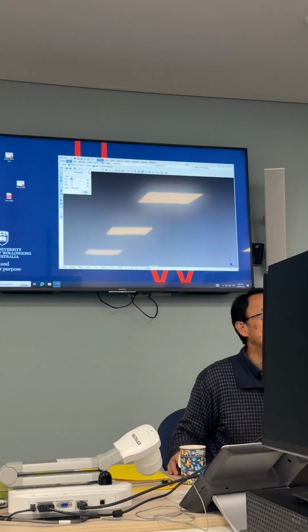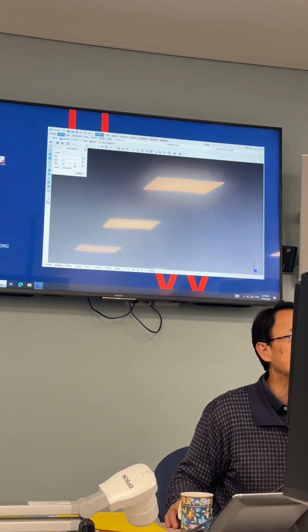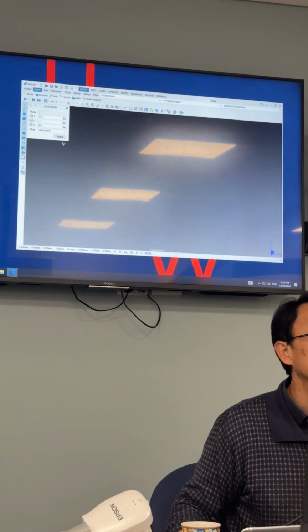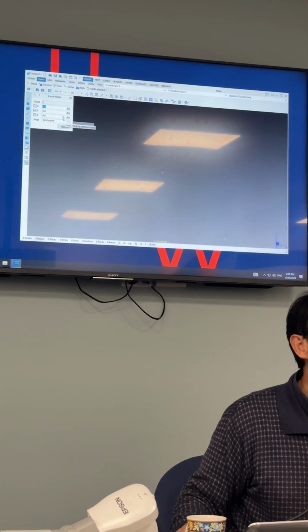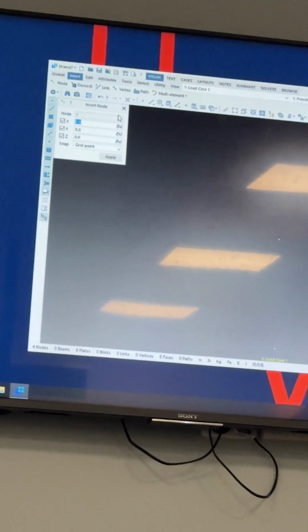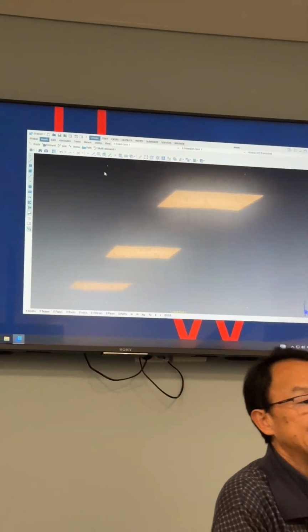z is 1, y is 0.3, x is 1, y is minus 1.0.4, x is 0, y is minus 1. So now you see, these are the 4 nodal points I imported.